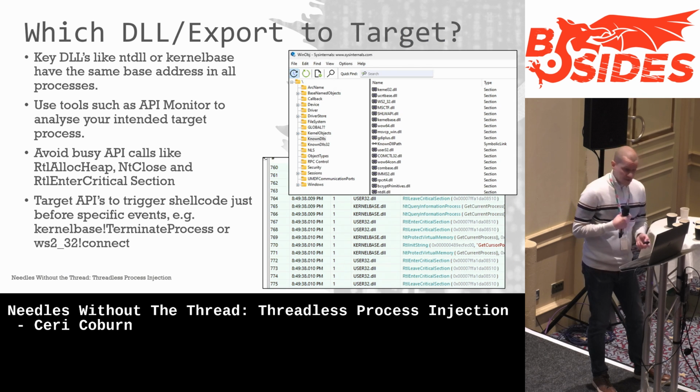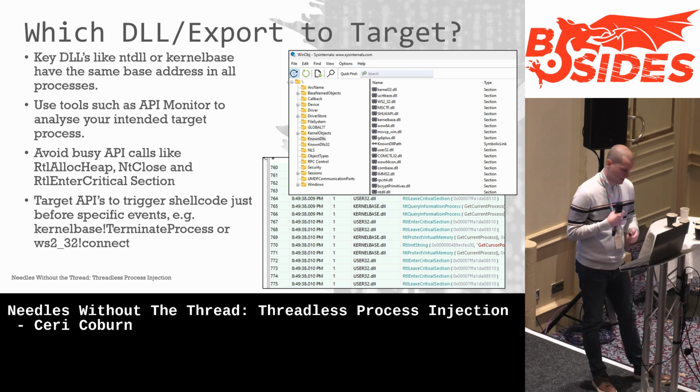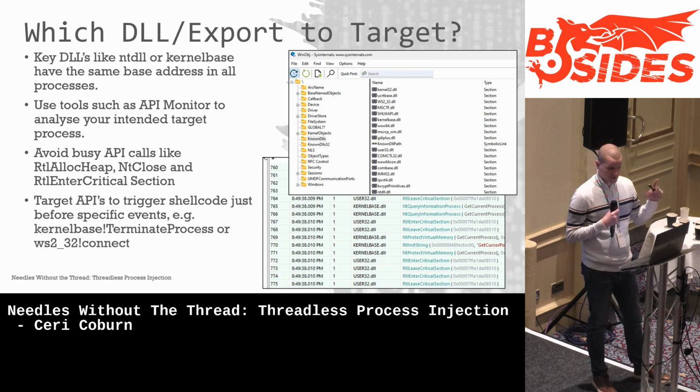Okay, so which DLL exports do you target to patch? The main ones should be NTDLL, KernelBase, Kernel32. The main reason being that the address they exist at in every process on Windows is the same. Now they do change from one OS boot to another, but on a single boot of Windows, Kernel32, NTDLL, KernelBase, they'll all be at the same base address within every process.